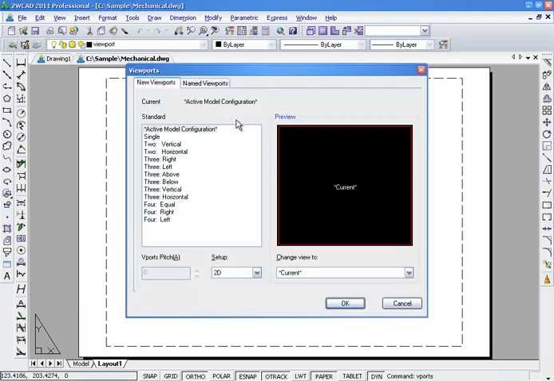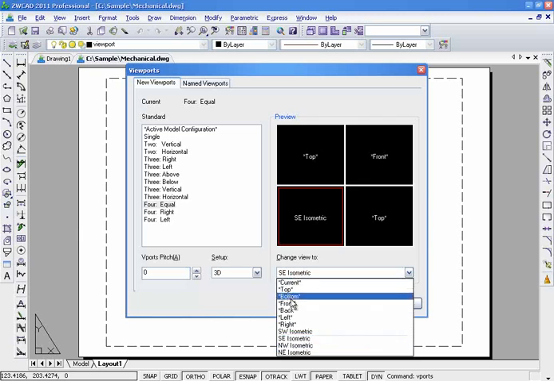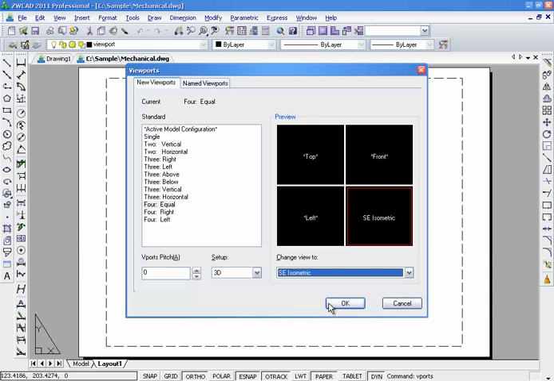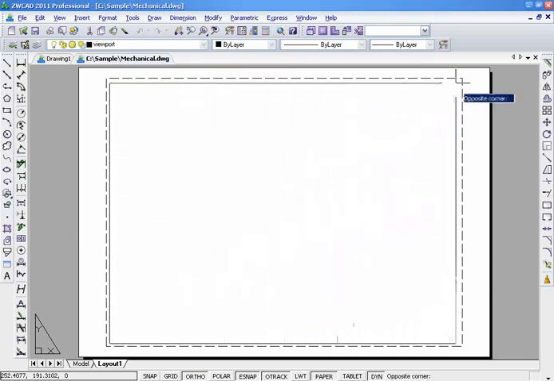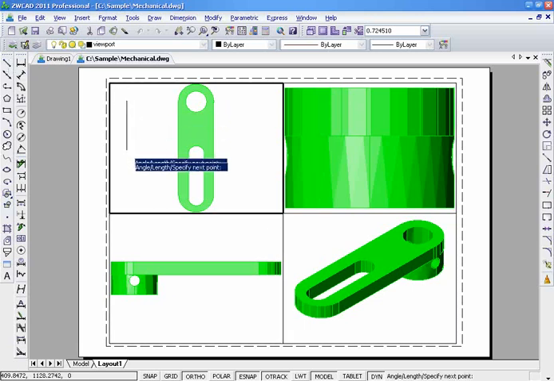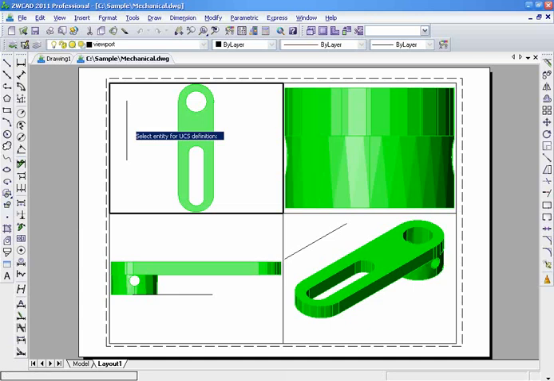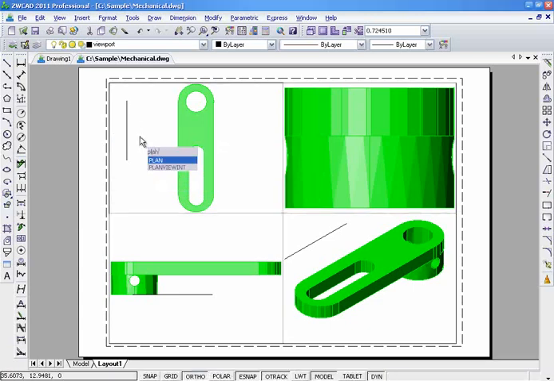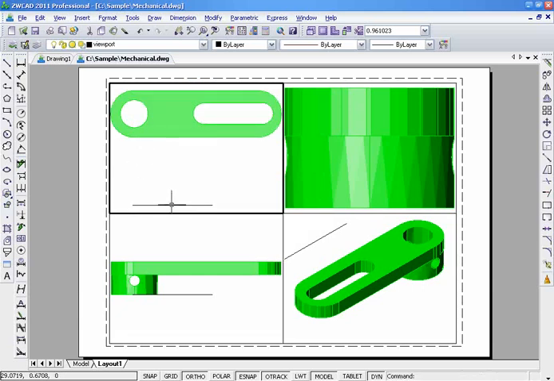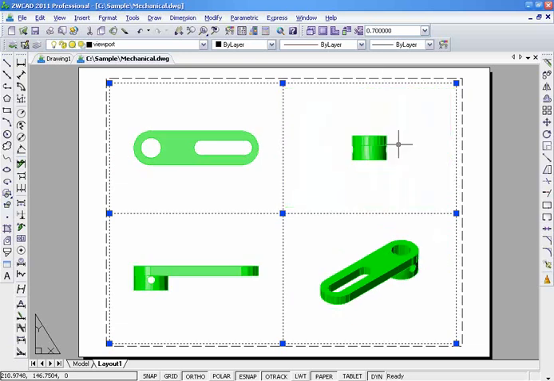In order to show different profile lines in different viewports, you must create some viewports. For instance, we choose 4 viewports: top, left, and southeast isometric. Now, we slightly adjust this object's position to look good. We change the scale of the viewports to be consistent.